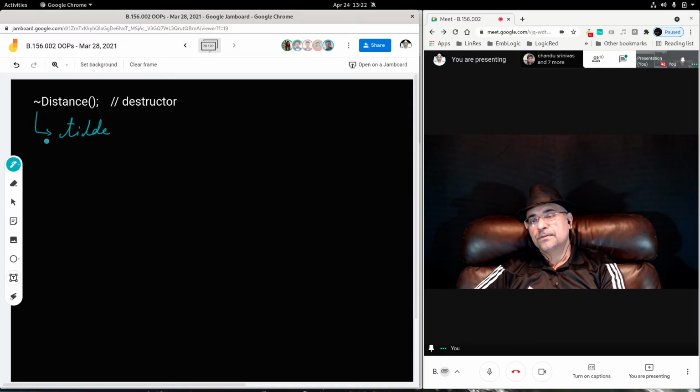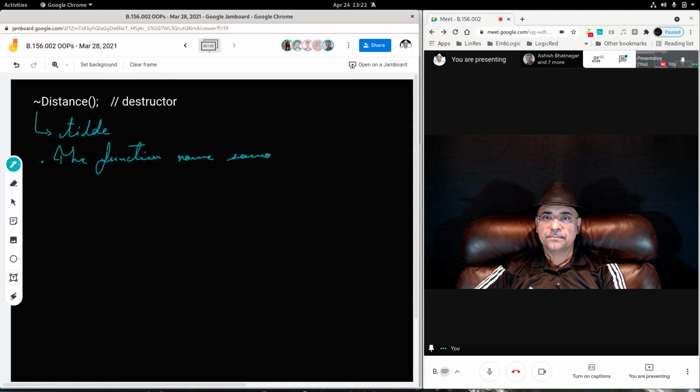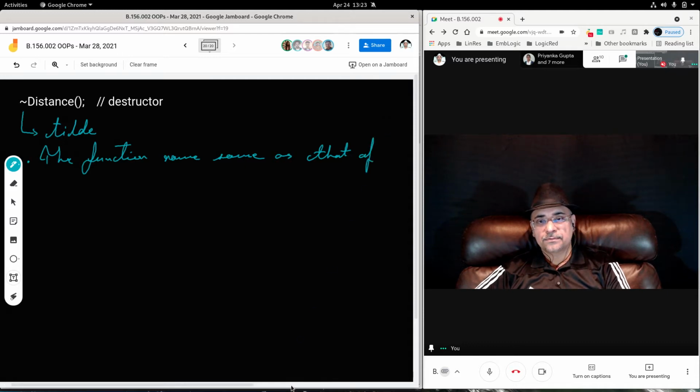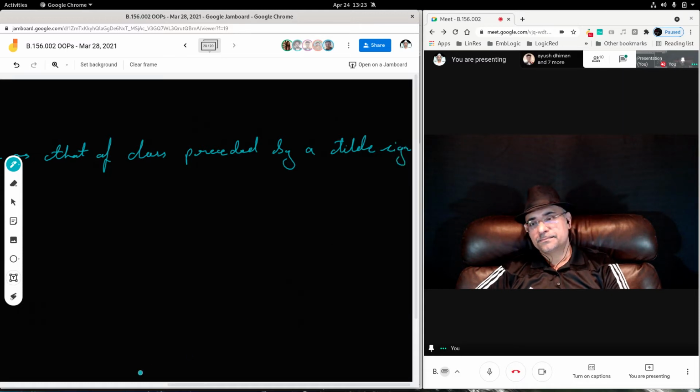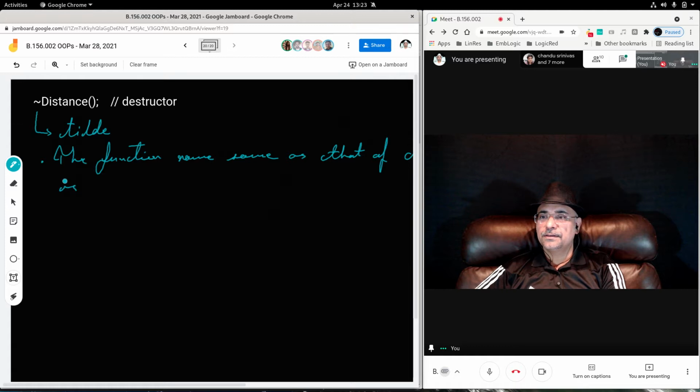Okay. Now, a function name the same as that of the class, preceded by a tilde sign, is a destructor. Okay.